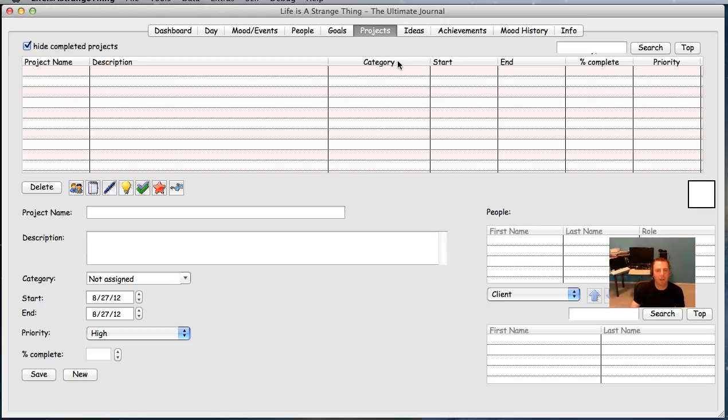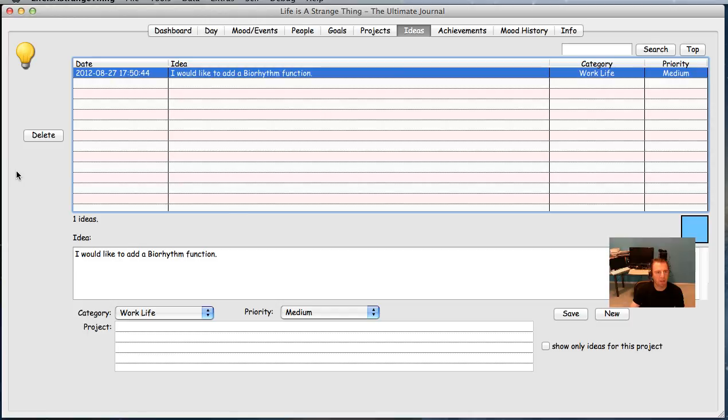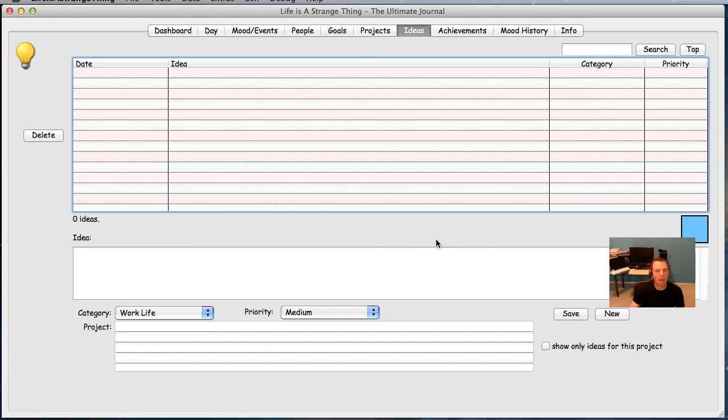So let's start with a simple thing that you can track with the software, which is ideas. And let me just delete this here. So when you start the software for the first time, of course you see the blank ideas screen here, and ideas is pretty much a very simple kind of almost like a brainstorming function where you can store thoughts and things like that.